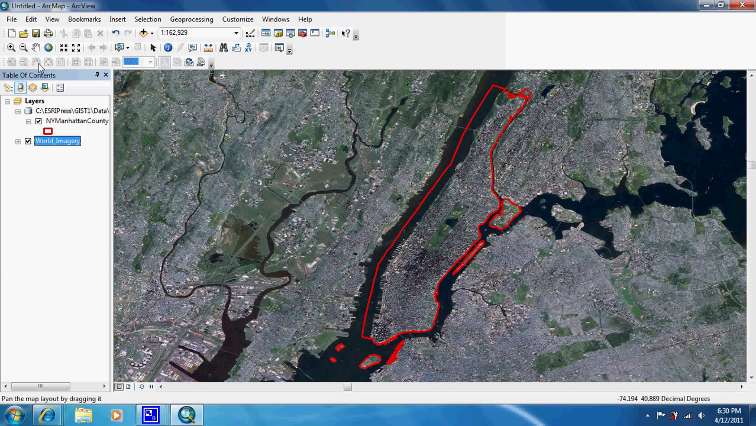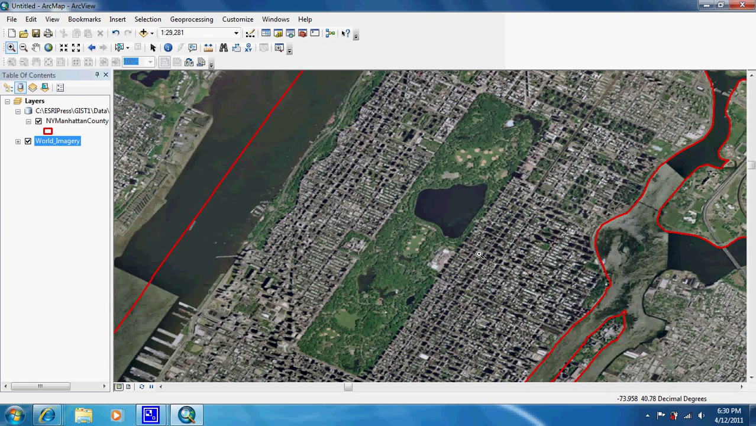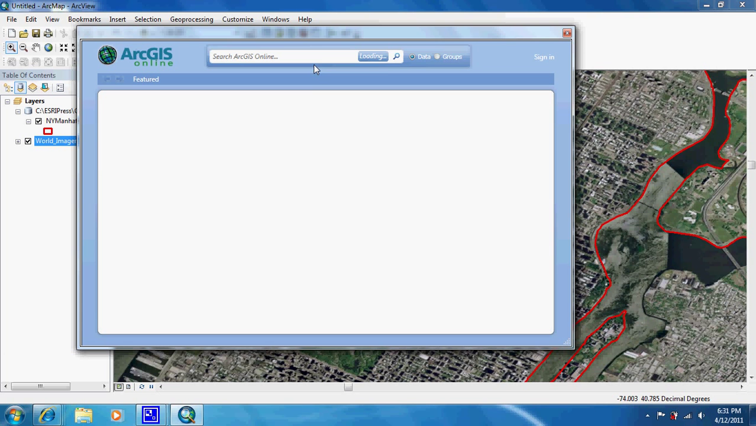And then they want us to zoom into Manhattan, or Central Park. Now the reason, before I said that raster images rarely have coordinate systems, the reason we added the Manhattan County was to give it a coordinate system. The first shapefile added sets the coordinate system, so the website knew where to place this imagery. They want us to go in and do that again, but with a topo.